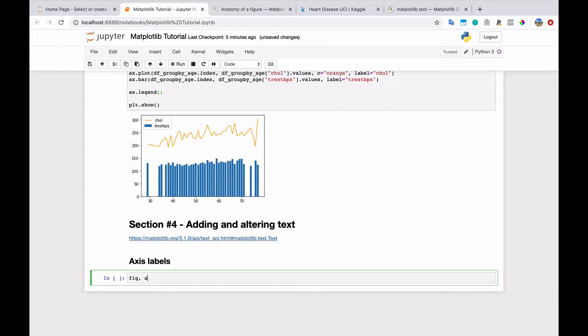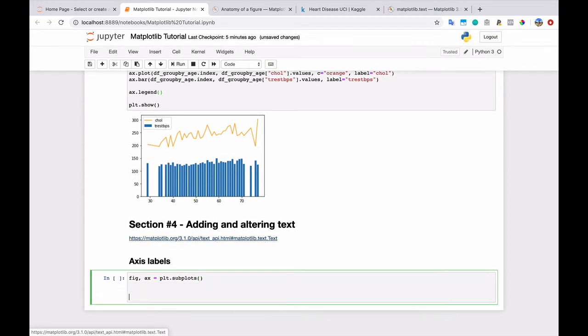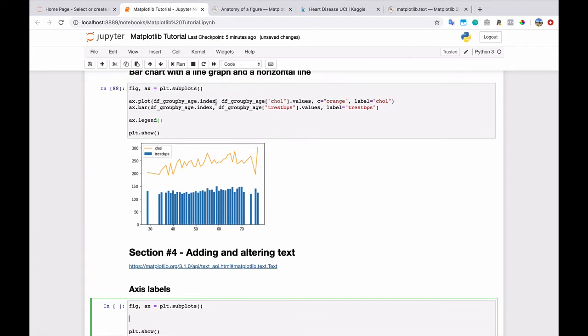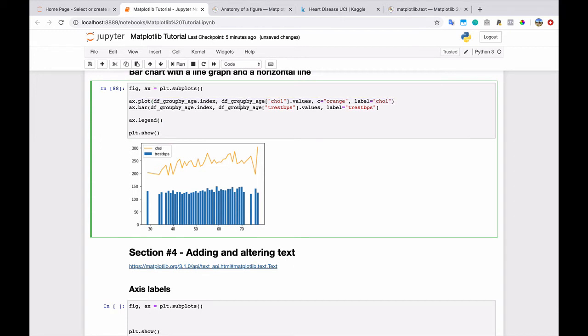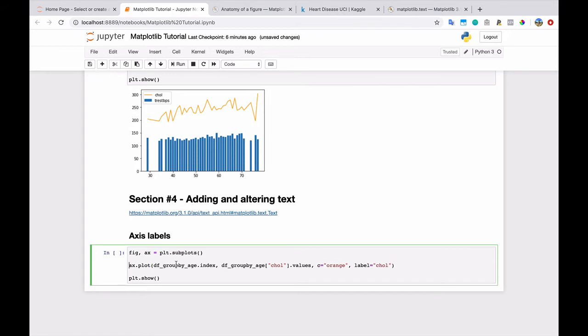So let's get some graph to work with for this text section here. Maybe what we want to do is look at a bar graph of cholesterol by age. So I'll copy this plot down here. Let's change this to a bar graph of age versus cholesterol. I'll get rid of the color and the label.